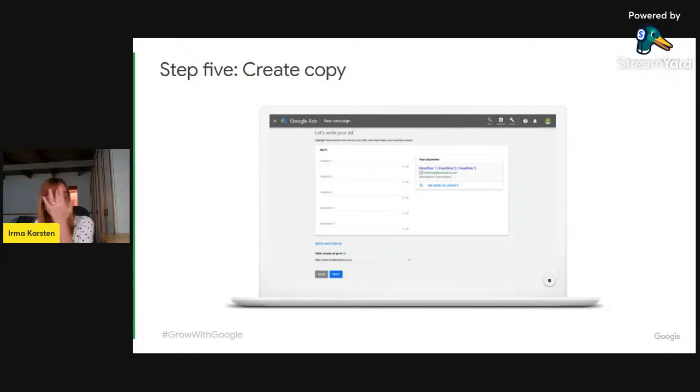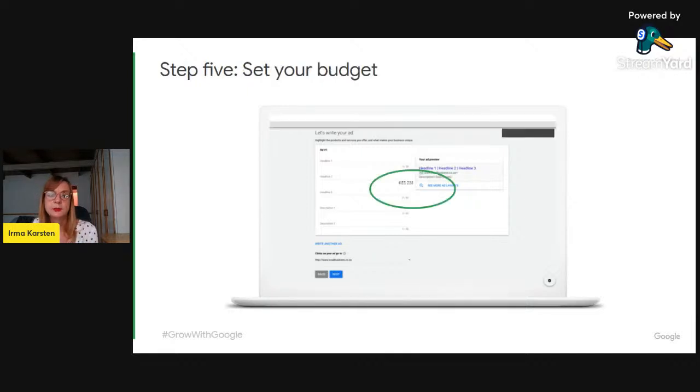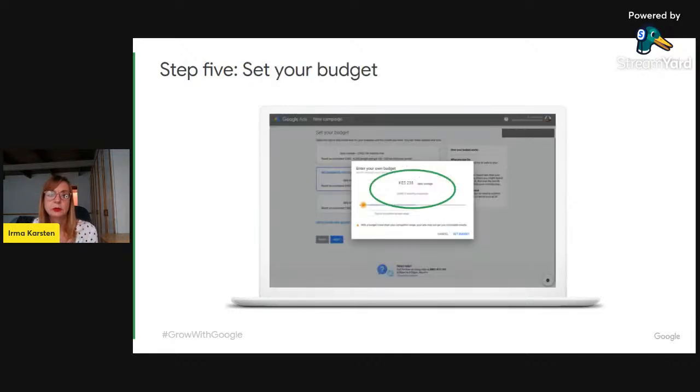So then the last step is to enter the link. What is the destination on your website where you would like your ad to go? Make sure that you enter the website or the landing destination correctly, because this is ultimately where you are going to direct your traffic on your website. And then lastly, very important, is to set your budget.